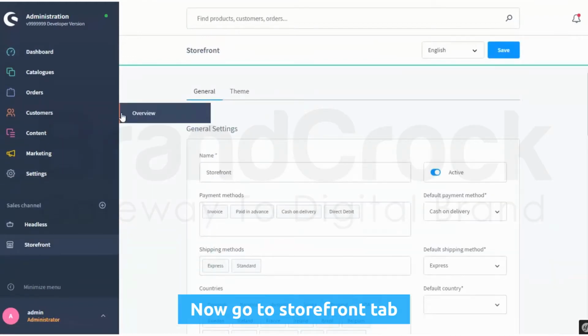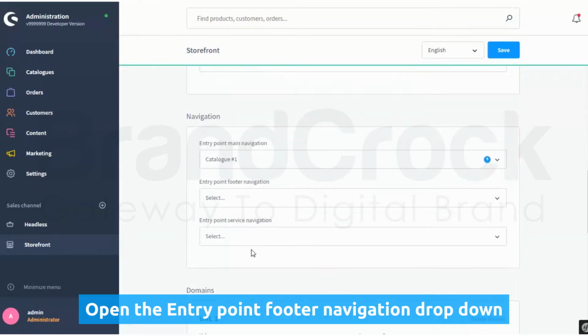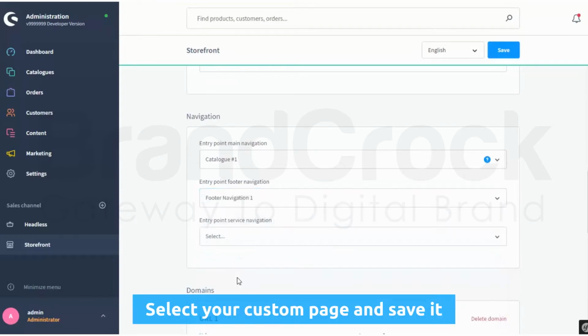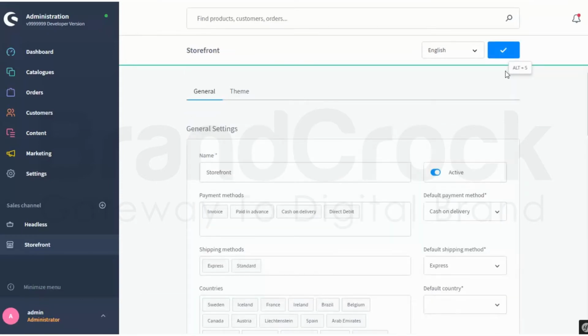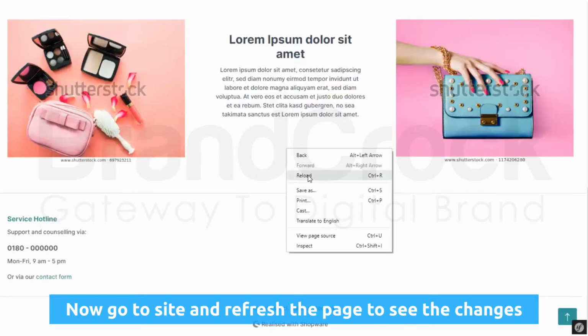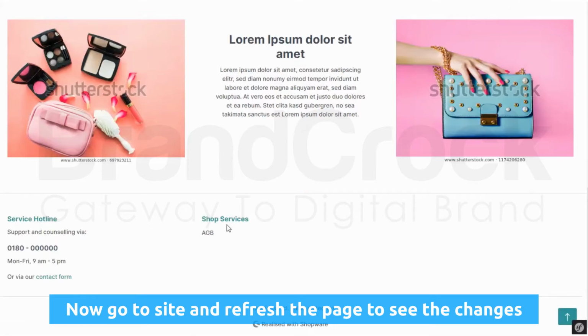Now go to Storefront tab. Open the Entry Point Foot Navigation drop-down. Select your custom page and save it. Now go to Site and refresh the page to see the changes.